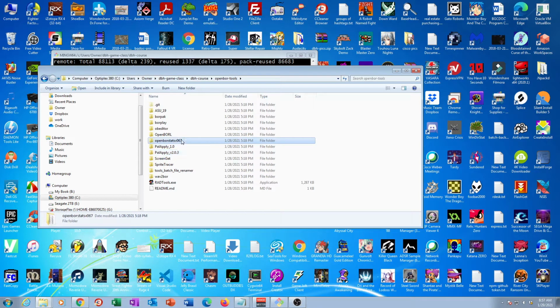OpenBORStats. This is where the bulk of our work will be. We can use this tool to create and edit all kinds of models, as well as design and build levels for the game. Batch File Renamer. This is simply a renaming tool that makes it easier to structure your exported sprites from ASU to be able to build models easier. This will be used in the advanced course.